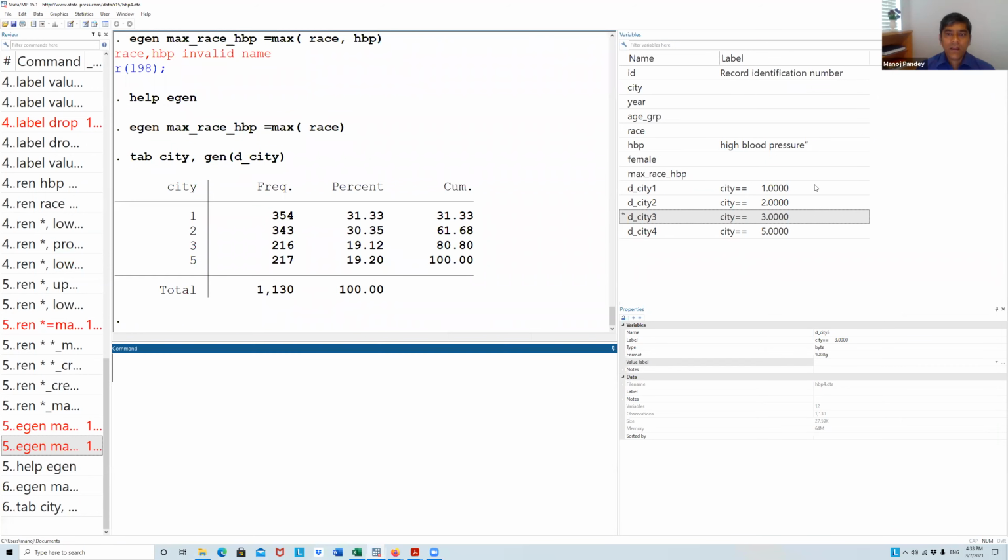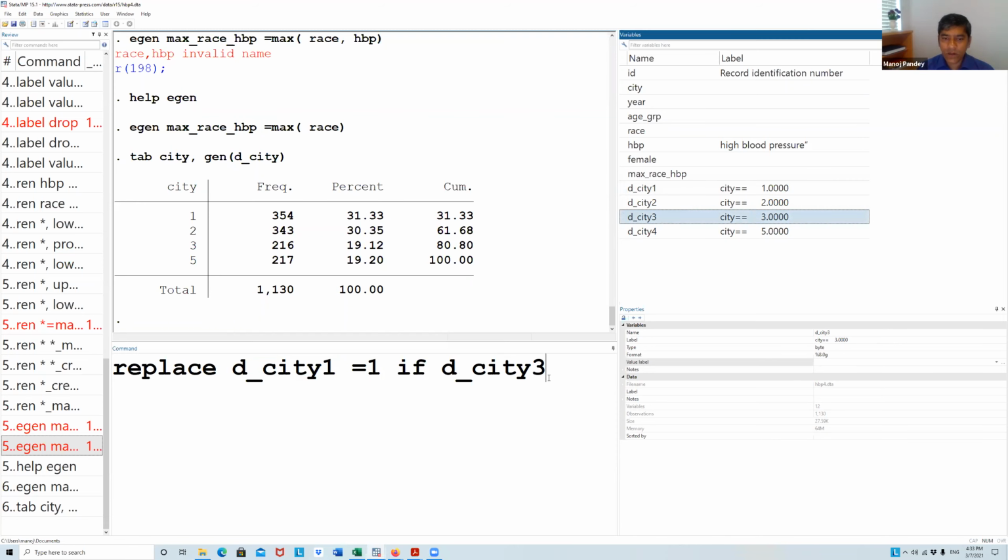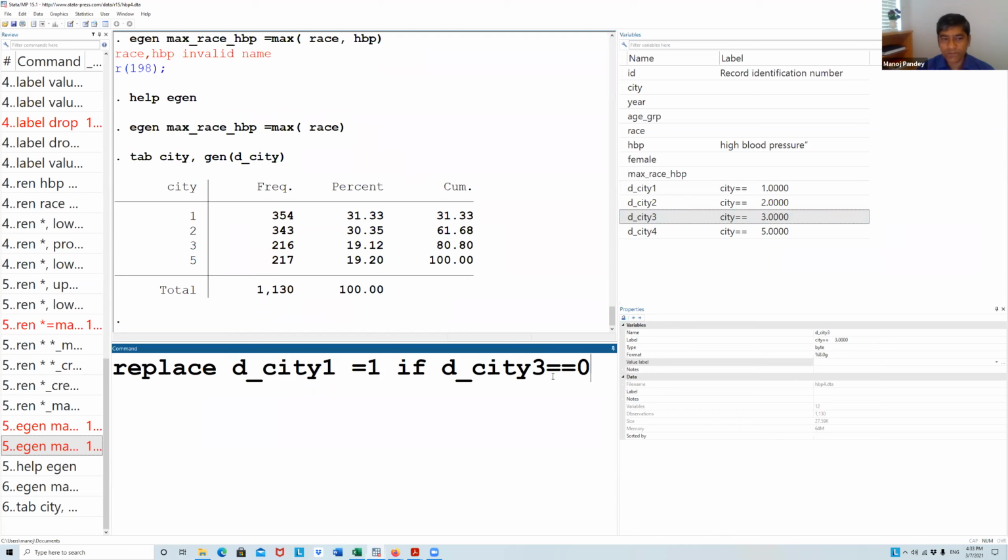I have already created it. Now this is generated, but then I want to change 0 to 1. So replace d_CT1 equal to 1 if CT3 equal to 1. So here replace d_CT1 equal to 1 means that all the places where any value is in d_CT1, it will be replaced by 1 if d_CT3, the third variable, is 1.